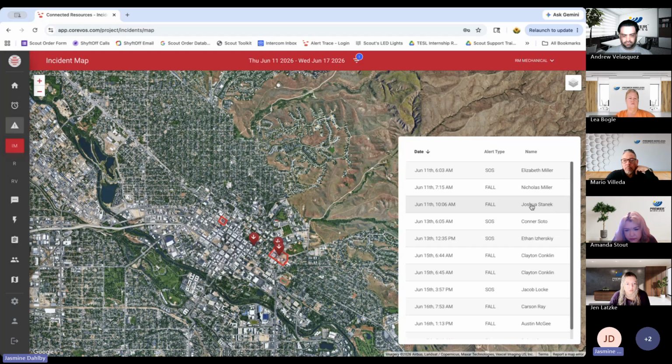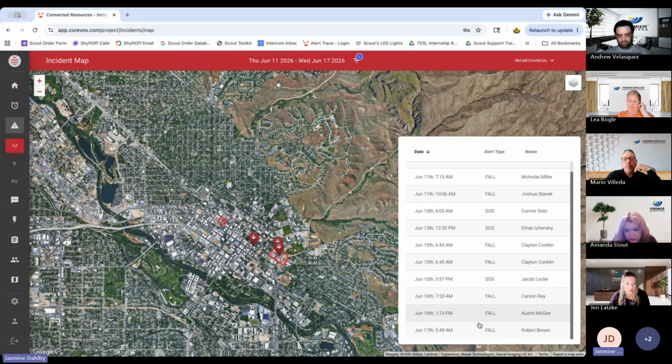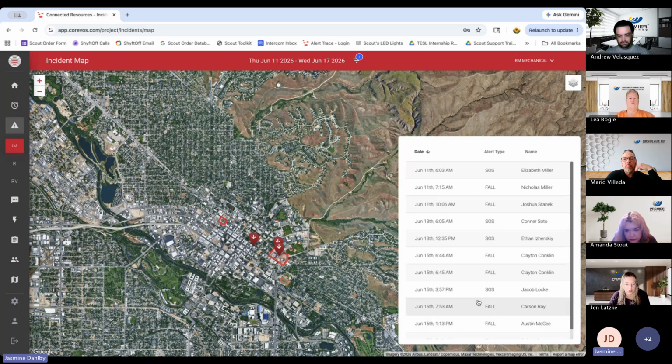So you can see Joshua triggered fall alert. And obviously this many people are not calling and needing to trigger SOS alerts. I think these are all just tests. This customer is testing with their employees, making sure people are familiar with how to use the device and everything like that. But a fall alert, the type of fall alert that the device does is a free fall alert. We do want to be clear about that.